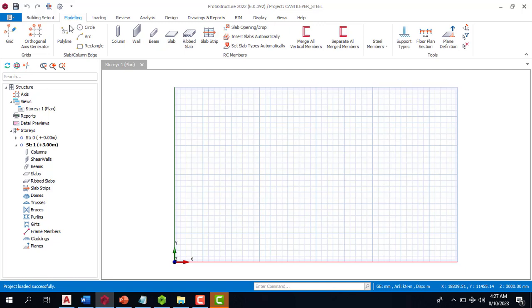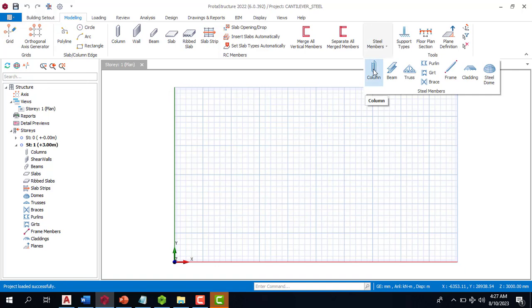If we come down to our modeling tab here, if we click on this drop down menu, you are going to be seeing columns, your beam, your truss, your pole line, your guards, your brace, your frame, your cladding, and your steel dome. So we are going to be using all of this in our models.